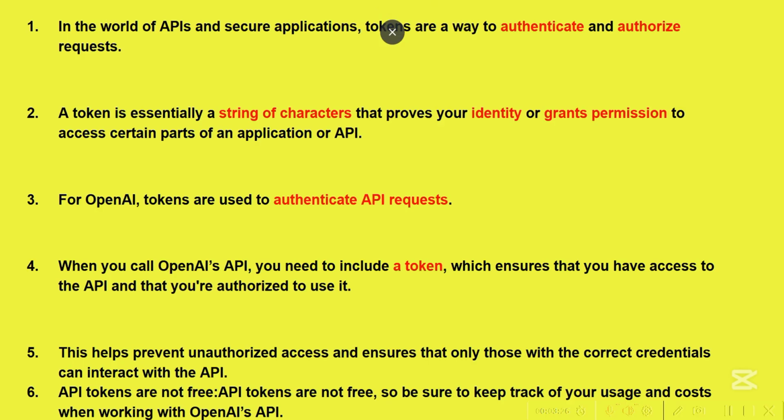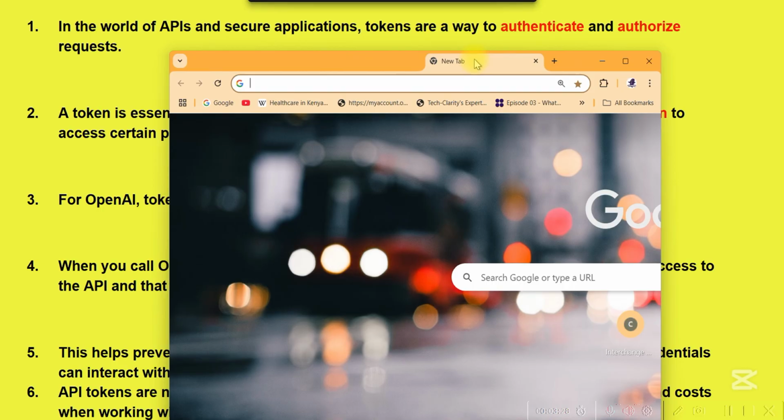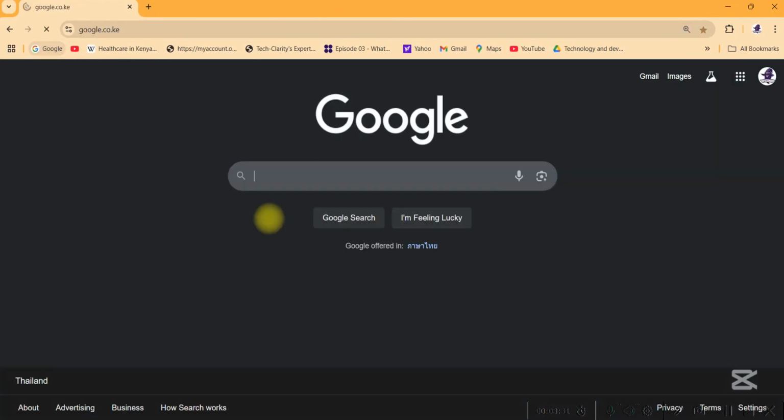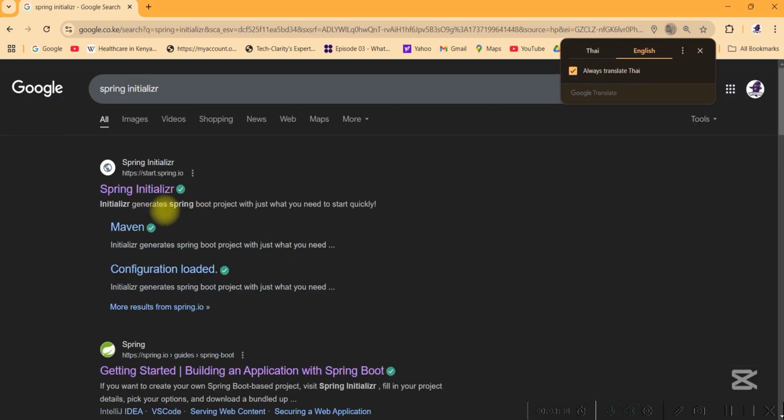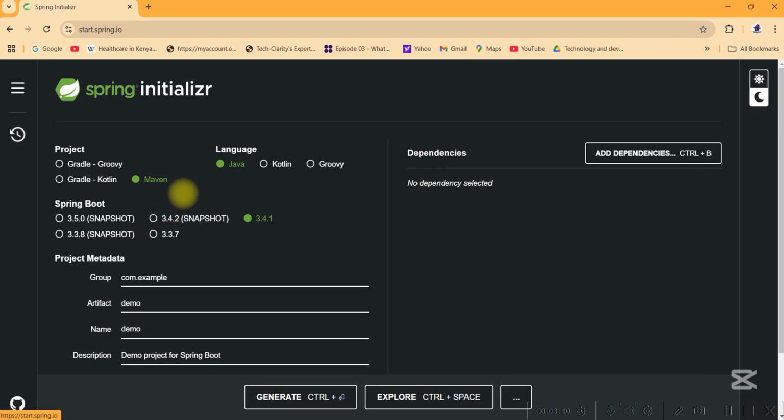We have to bootstrap our application from Spring Boot. So go to Google and type Spring Boot Initializer. Okay. So here, click on Spring Boot Initializer. And what you have to do here is select the project, which is Maven, and also the language, which is Java. We have Kotlin, we have Groovy, but at the moment we're going to be using Java.